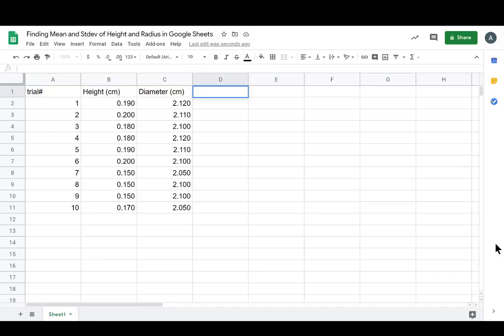Hey, we're finding the mean and standard deviation of our height and radius values in Google Sheets for the Monte Carlo Nickel app. So I have here the data I've collected. I have trials 1 through 10, and I have the height that I got for each nickel for each trial and the diameter. So we want to find the mean value for height and the mean value for radius.